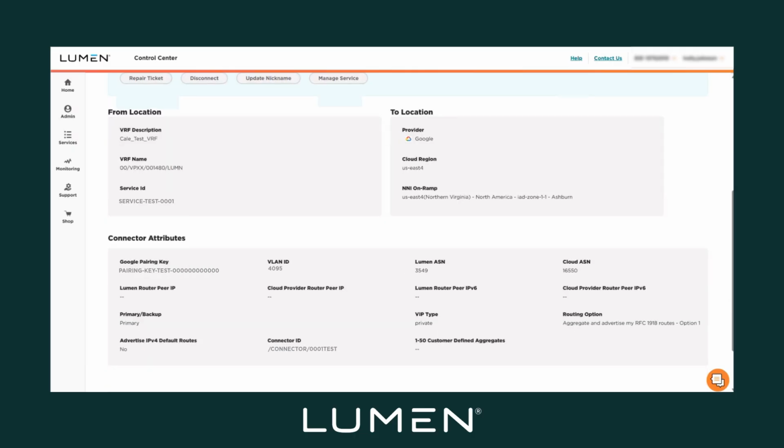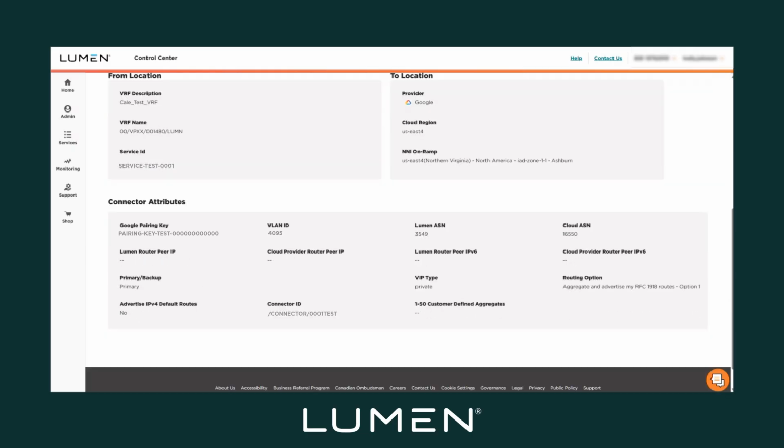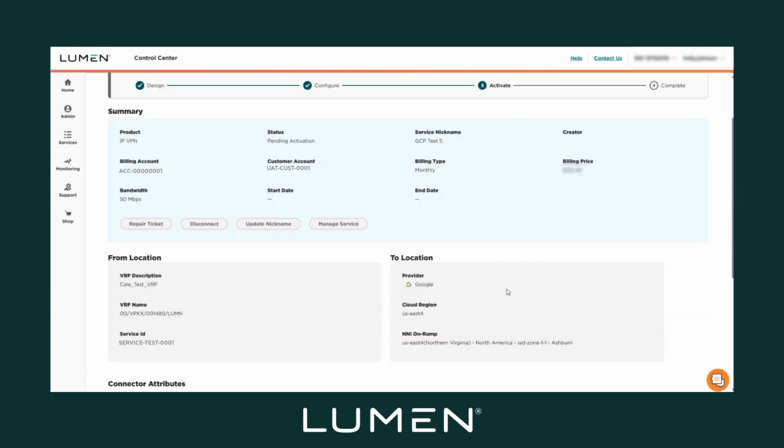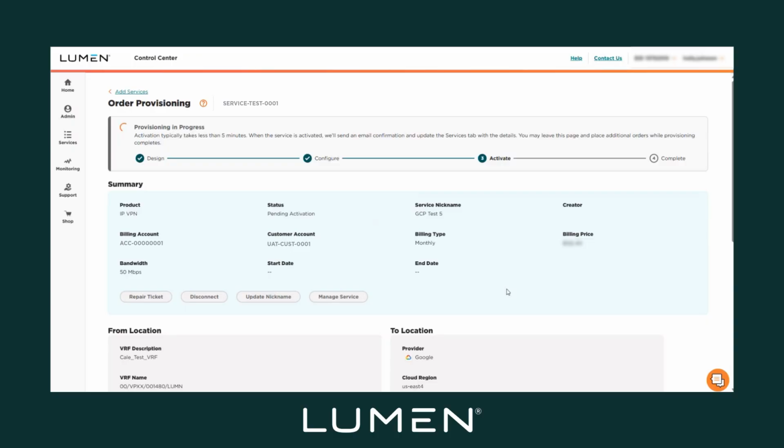And then you'll notice down here under the connector attributes, the Google pairing key is listed, and then some other information is being populated with the VLAN ID. And then the Lumen ASN that you're going to pair with is 3549. And then obviously the ASN for Google is 16550. Your routing options will also populate here, just as we're waiting for the service to configure and complete.